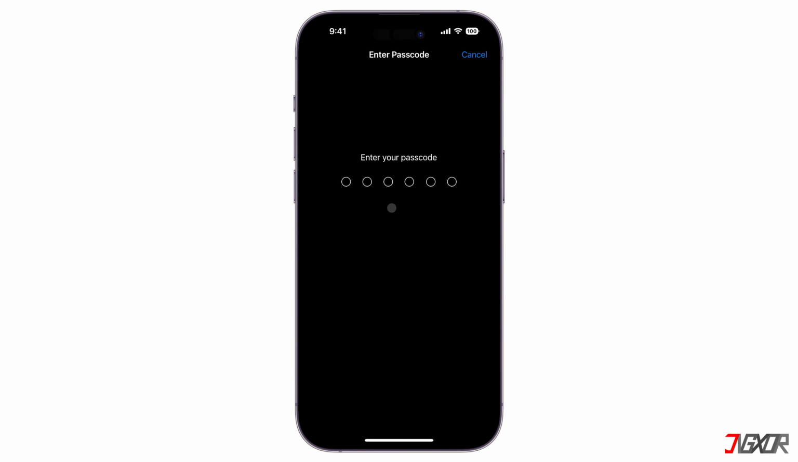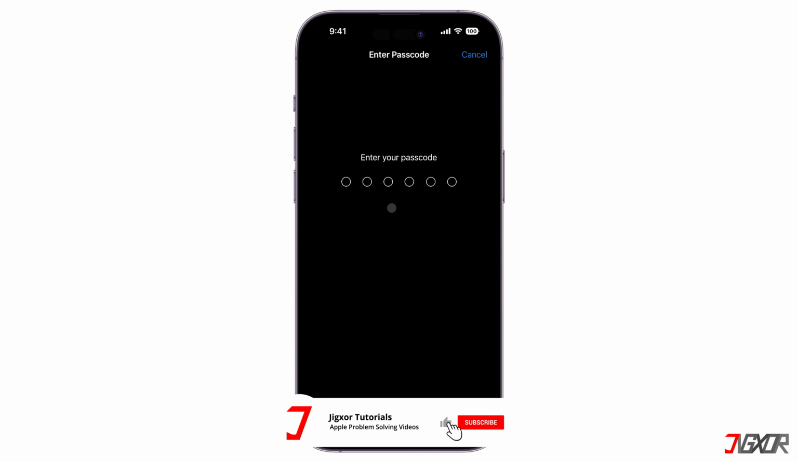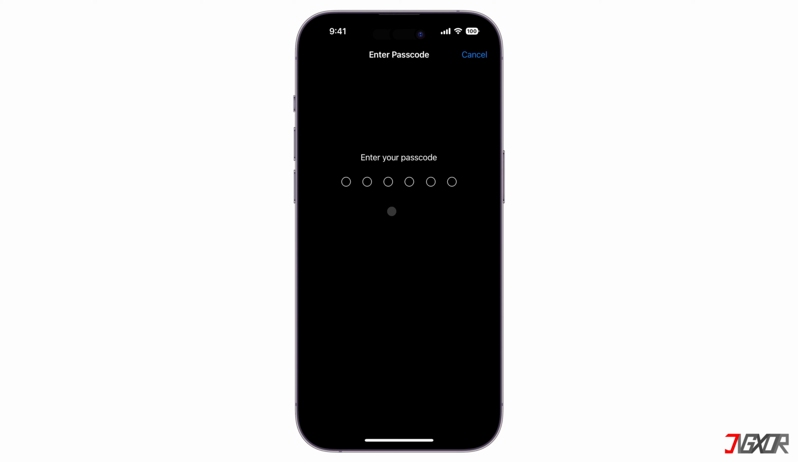Please note that this will reset all your settings including network, location, sound, and privacy configurations to factory defaults. But don't worry, no personal data or media will be affected and deleted. Allow several minutes for the reset to process and wait until your iPhone reboots. After that, the problem should now be resolved.